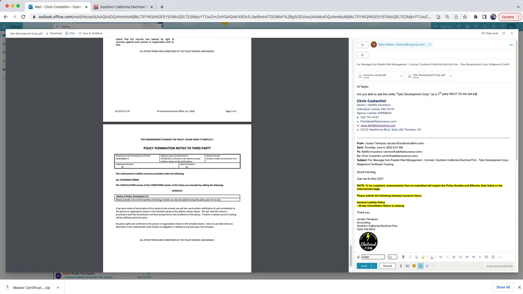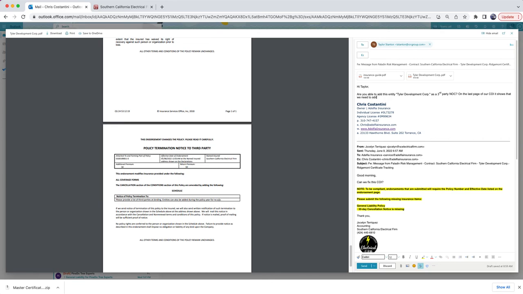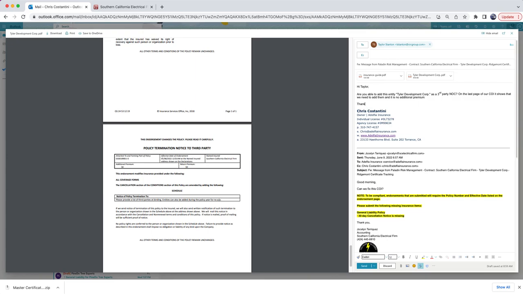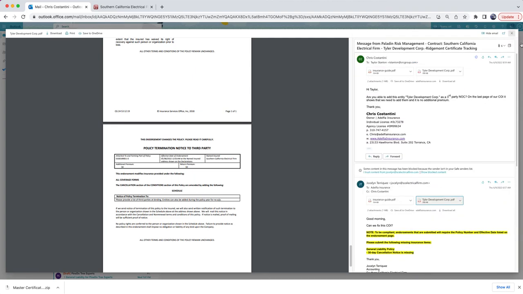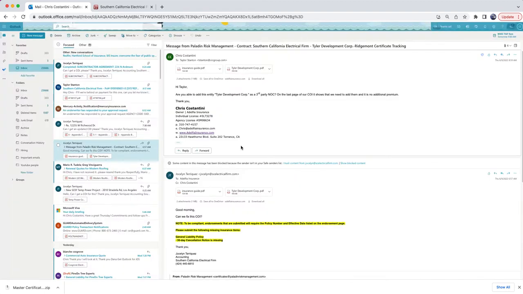On the last page of our COI, certificate of insurance, it shows that we need to add them, and it is no additional premium. So basically that's saying we can add this company. He's going to return us a 30-day notice of cancellation at no additional premium, and he's going to get us the right document for that, and we're going to have to add that in.